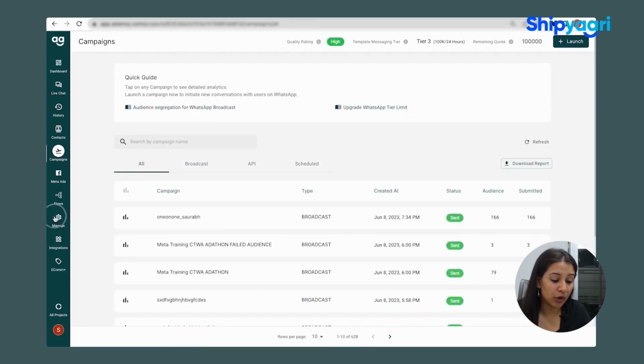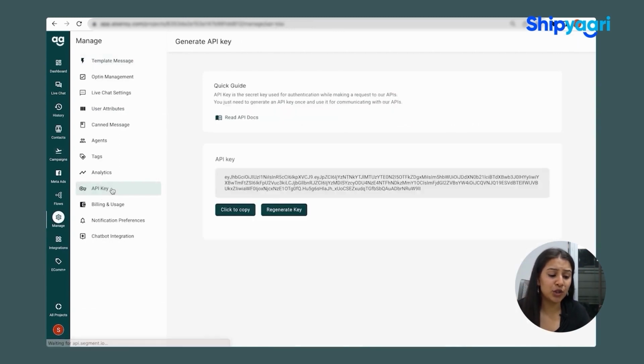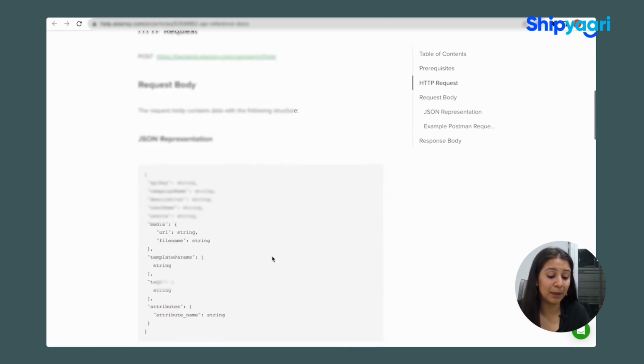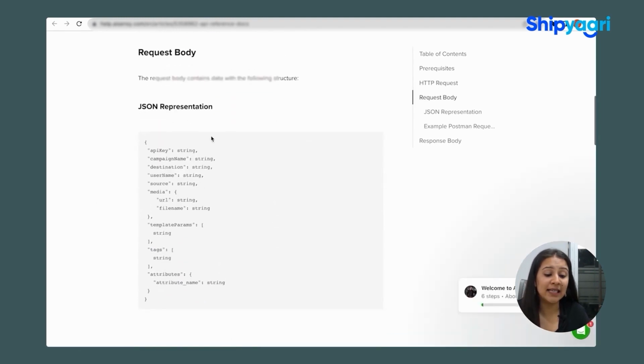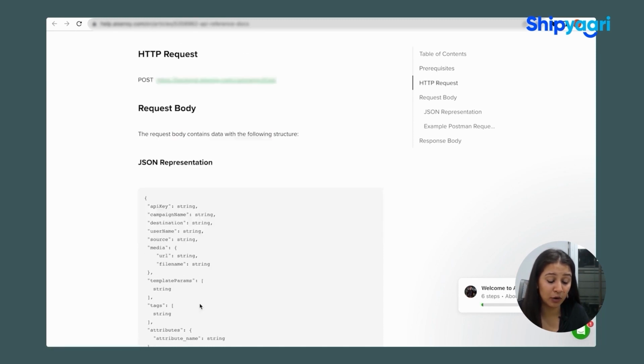To start WhatsApp automation, you'll have to go to Manage and then to API keys. So if you wish to connect your own software, API or databases to WhatsApp, you'll need an API key. Go to Read API Docs and you'll have to read and understand the basic API documentation. It basically tells you to send a POST request to this URL with this JSON payload down below.